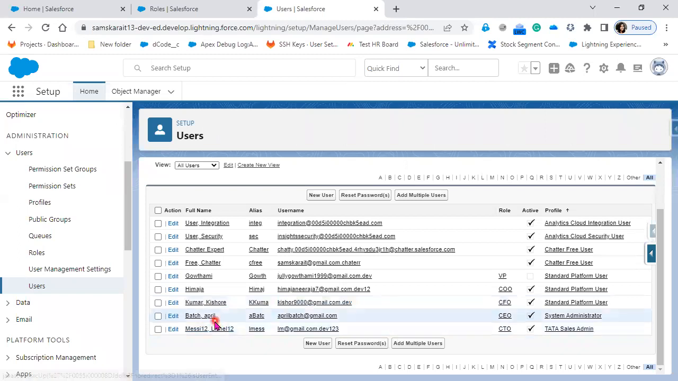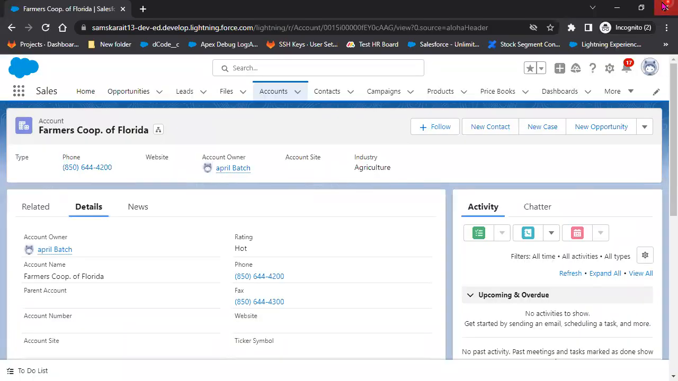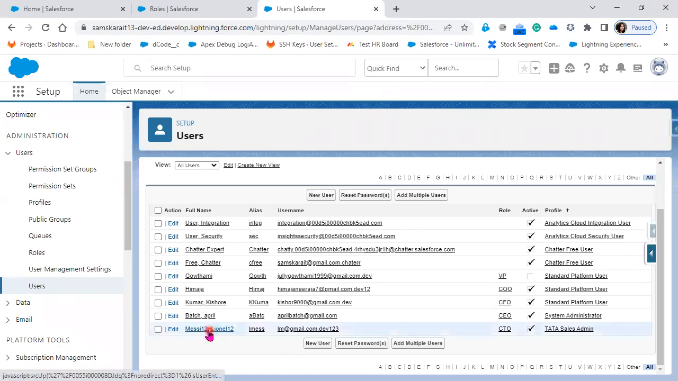Now, here one more thing. In real time, I will not be having the passwords of the users, because once I create a user, it's up to the client what password they are using. They will not be sharing the password with us. Now, how can the admin access as a different user? Now, I want to log in as Messi. Let's assume that I do not have the password of Messi.